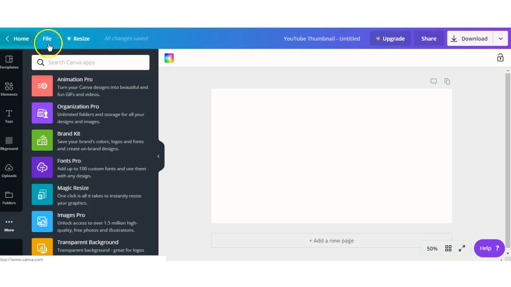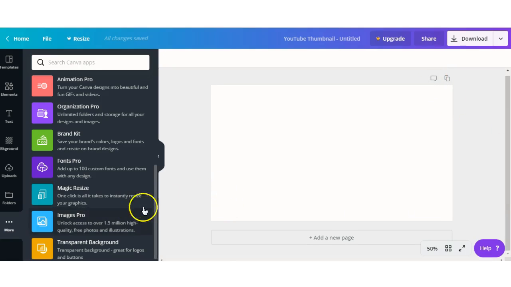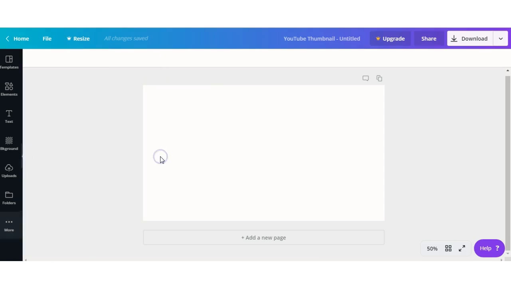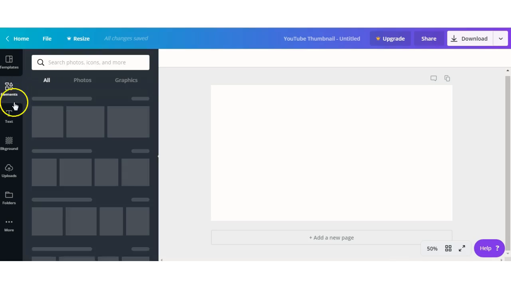So where we got these photos from, I have no idea. Sorry about this, guys. Was it in Elements? Photos.